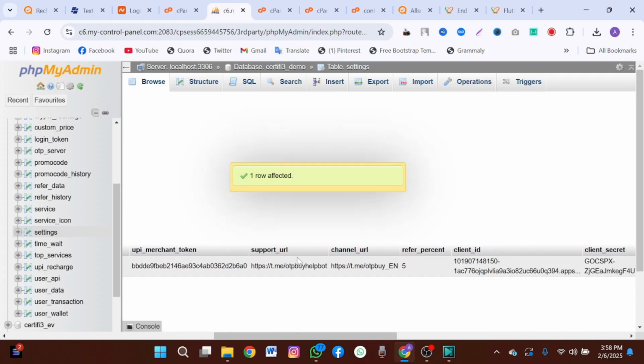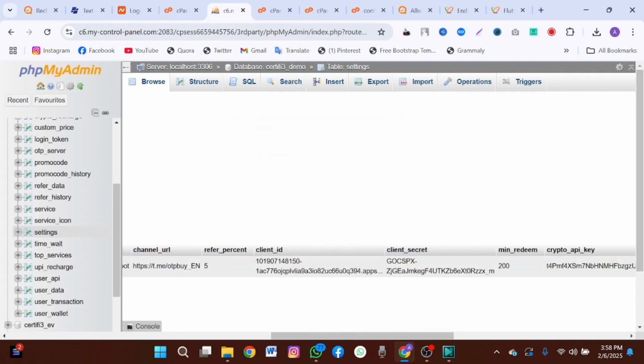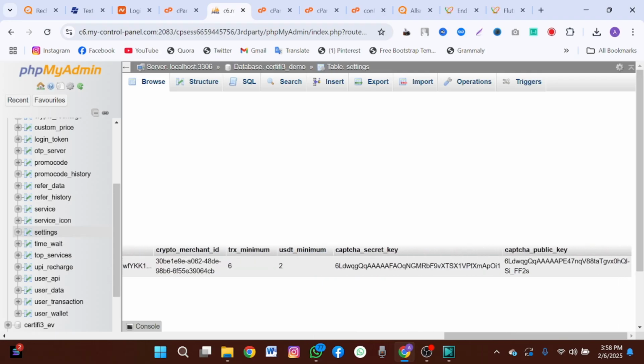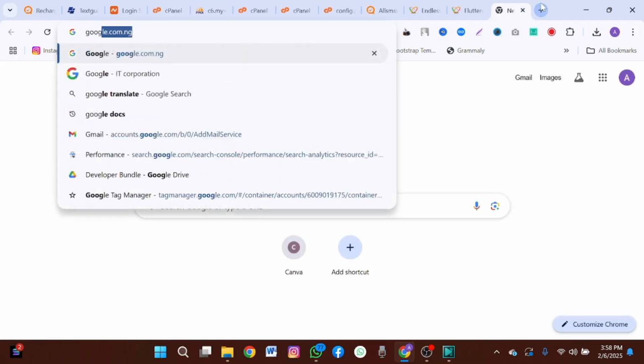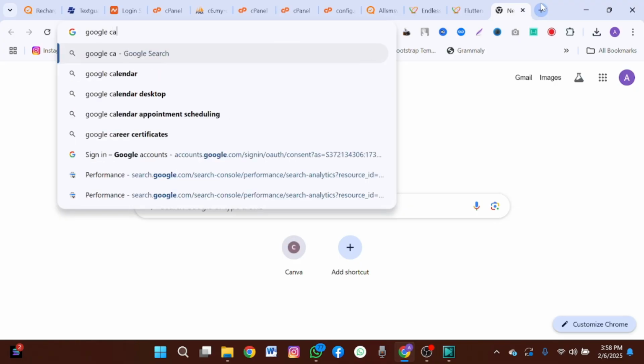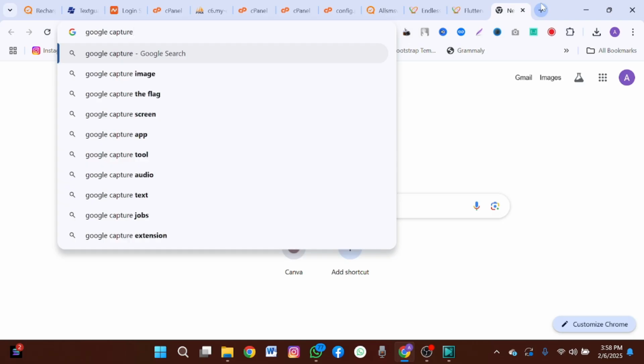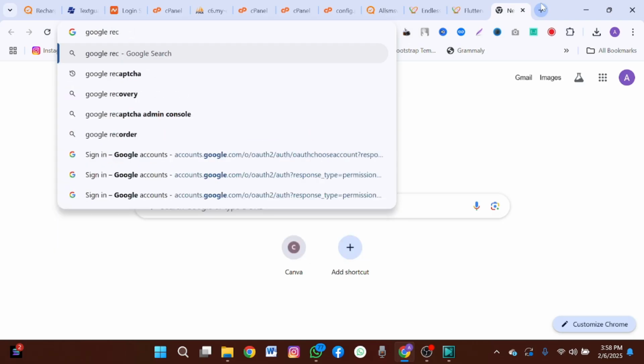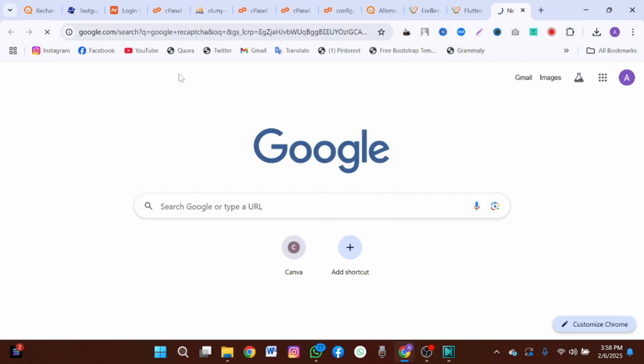If you want to use crypto, you can set up the crypto API and all that. But the other important thing you want to do here is to come here for this captcha secret key and captcha public key. Now this captcha public key and captcha secret key, where did you get it from? You go to Google, sorry, Google reCAPTCHA. So go to reCAPTCHA. You search for it.